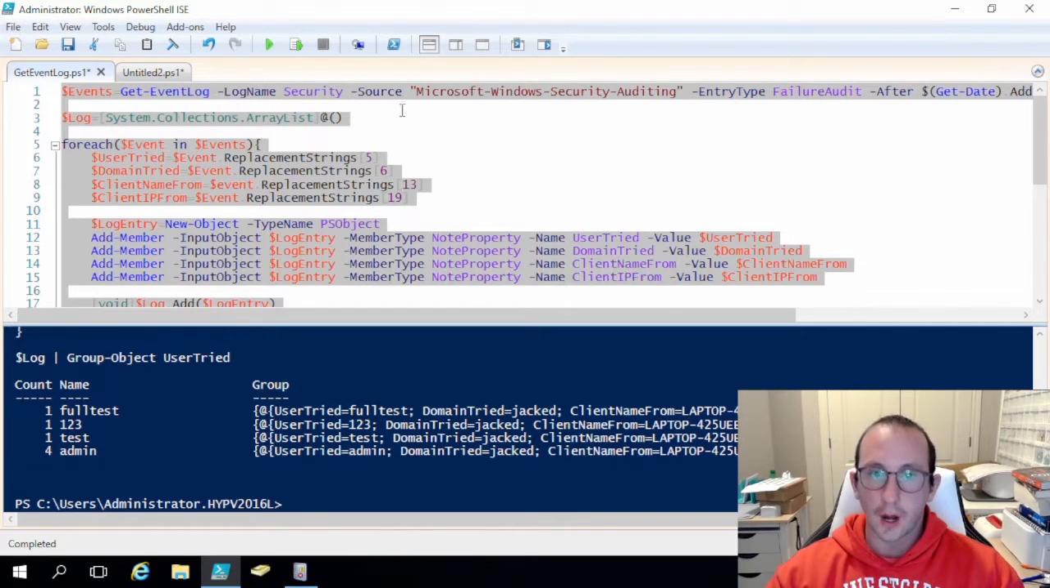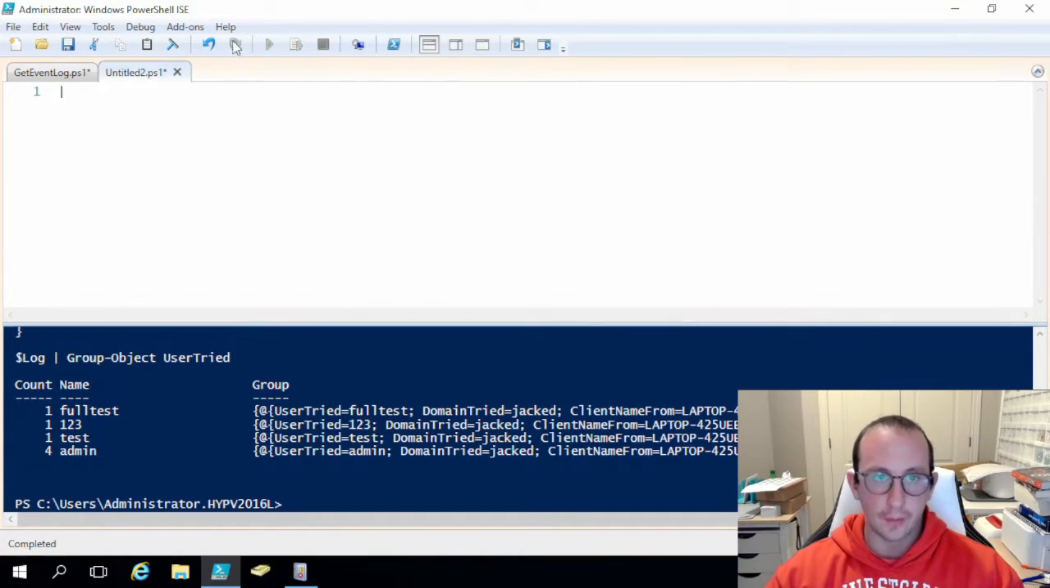Today we are going to be looking at the Get-WinEvent cmdlet, so it's a little bit different in terms of your options for parameters, but it does the exact same thing, but it is a lot faster if you can use XPath or XML filtering. So let's go ahead and get started on that one.